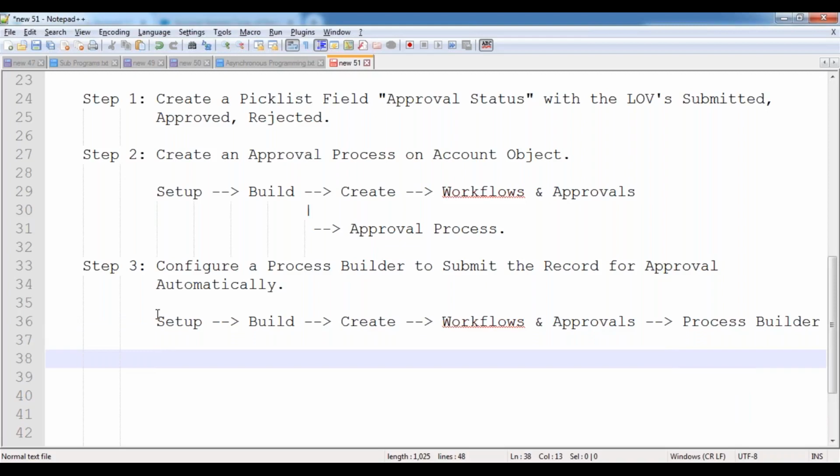Through this process builder, we can submit the record automatically, because as part of process builder, we have a ready-made action called submit for approval. That means we can submit a record for the approval process through the process builder. There is a possibility available. So now, how can we submit this record for approval automatically? Let me configure a process builder.